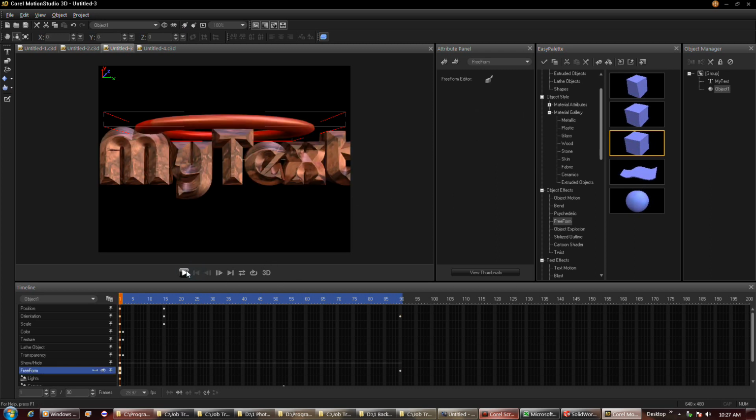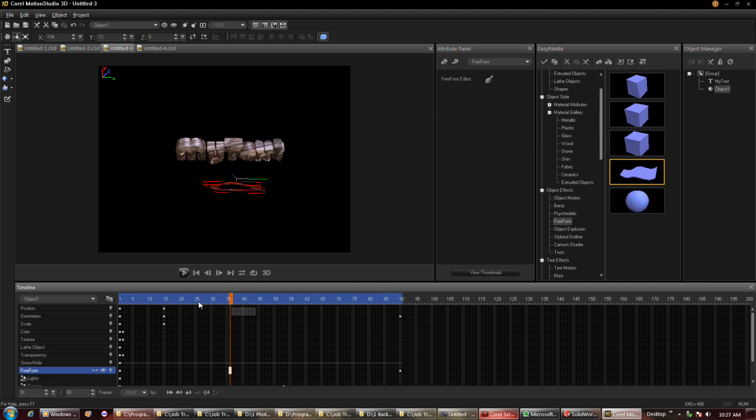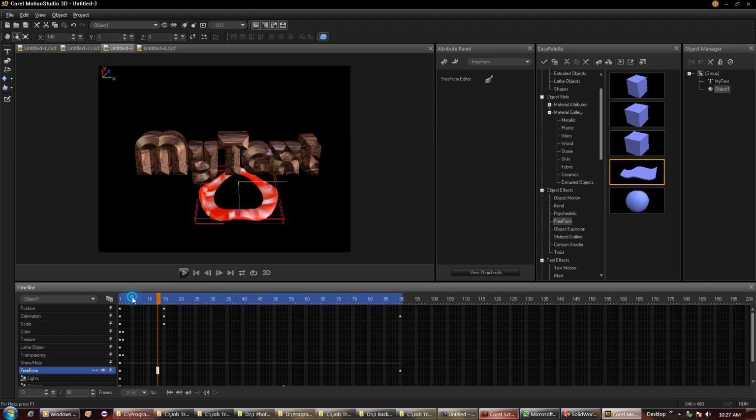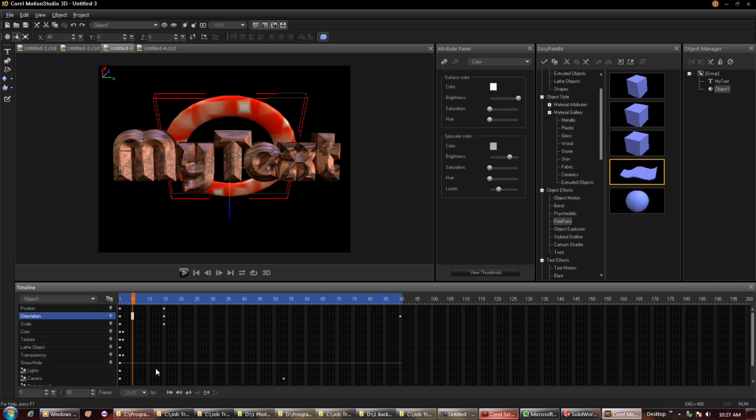So it sort of distorts them. So you can see what's going on here. But it distorts them for the entire duration. I don't know that you can apply it between keyframes. Well, it does have a point there. Let me try to remove it. Well, let me Control Y it.